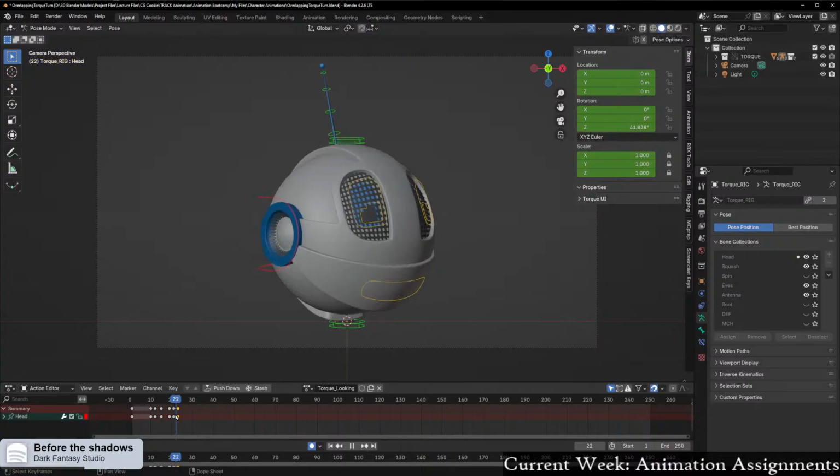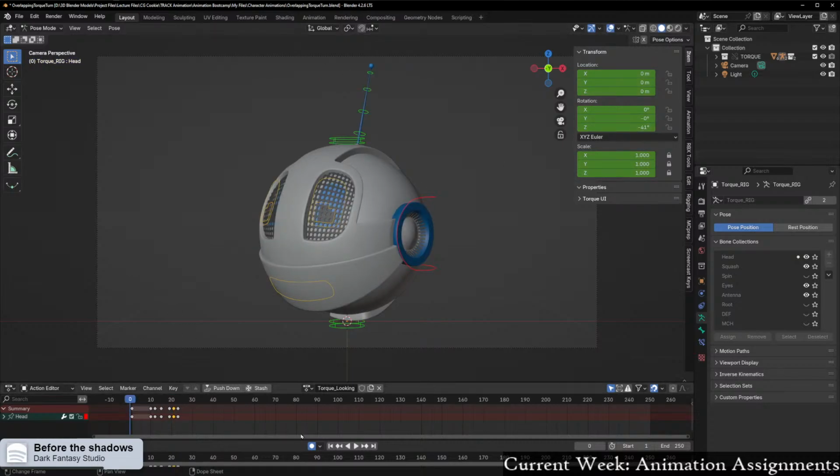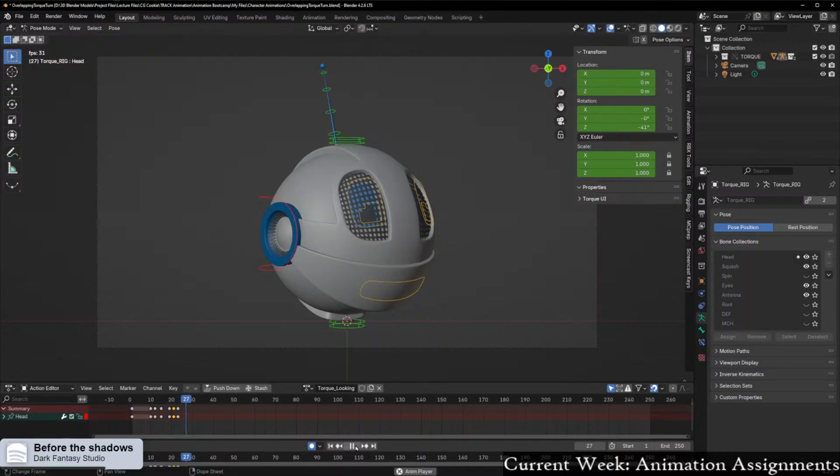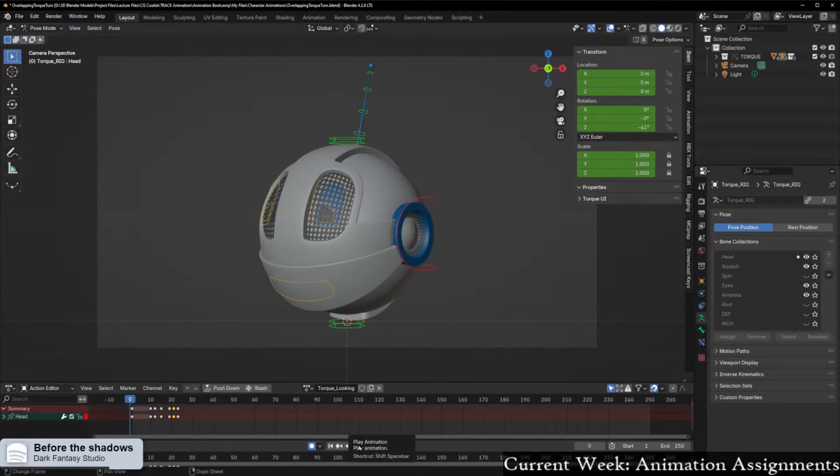Okay, it's probably a little too much. So maybe this one here needs to be, say, 41.6. I know that seems rather arbitrary, but I think it will look fine. Okay, that's not bad.